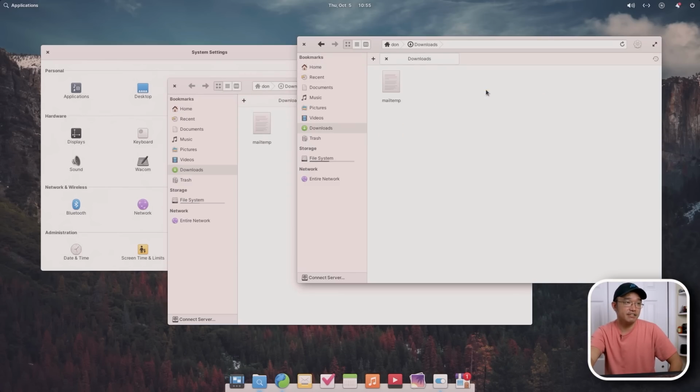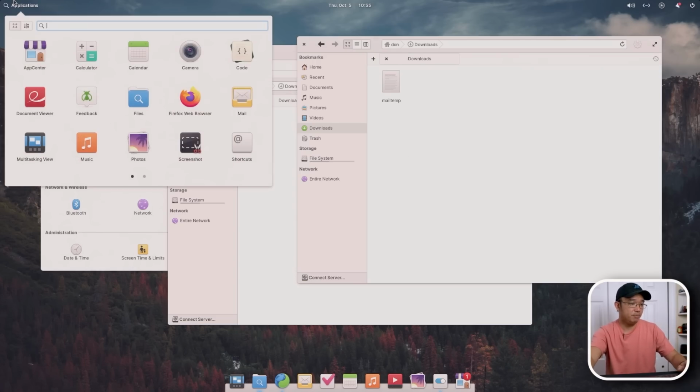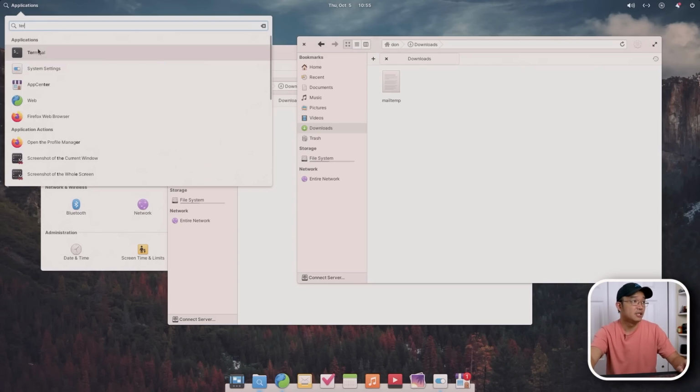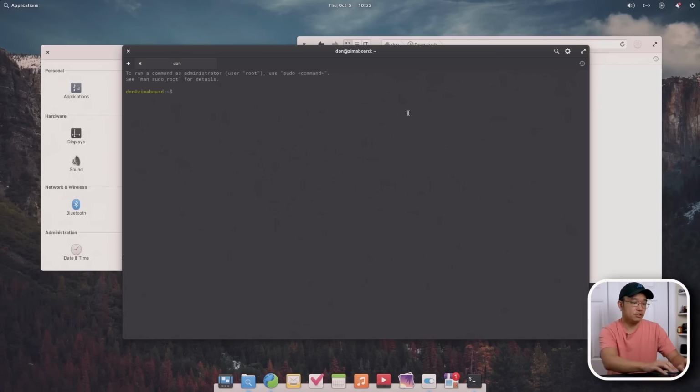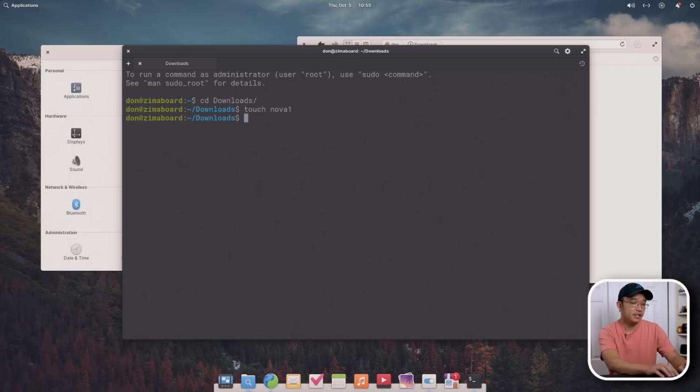Something that I found very interesting is, oh, let me see if I can show you this. This is pretty cool too. One of the features I do like. I'm going to open terminal, and then I'm going to jump over to downloads over here. I'm going to touch a file, and I'm going to name this Nova 1. Then I'm going to do Nova 2, Nova 3, Nova 4, Nova 5.